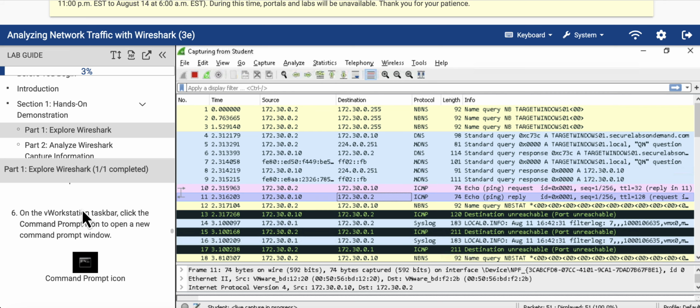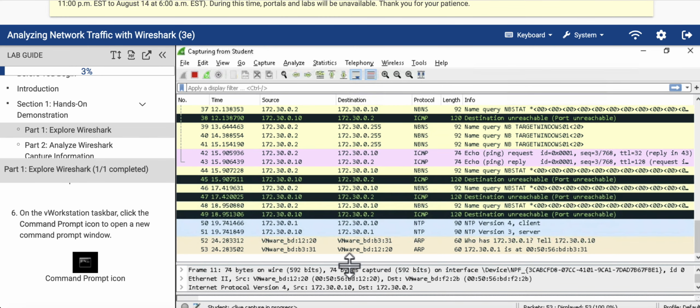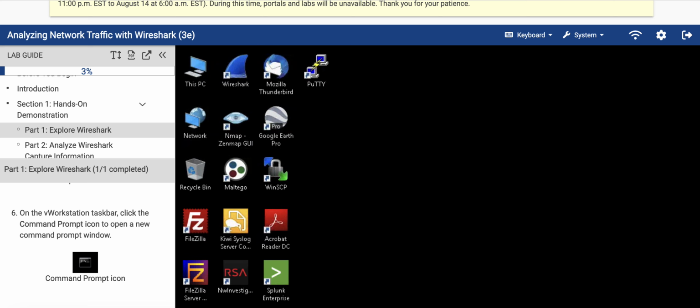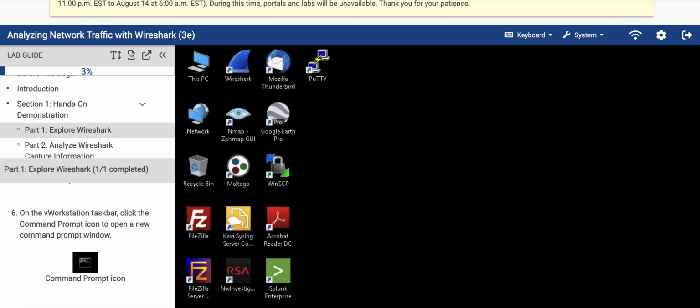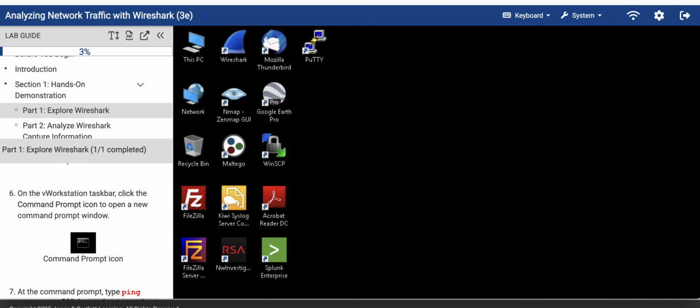Okay, so just to summarize, what it will do here in part 1.6 is it will ask you to open the command prompt, and then so it wants you to open the command prompt and do the, hold on, let me expand it here.